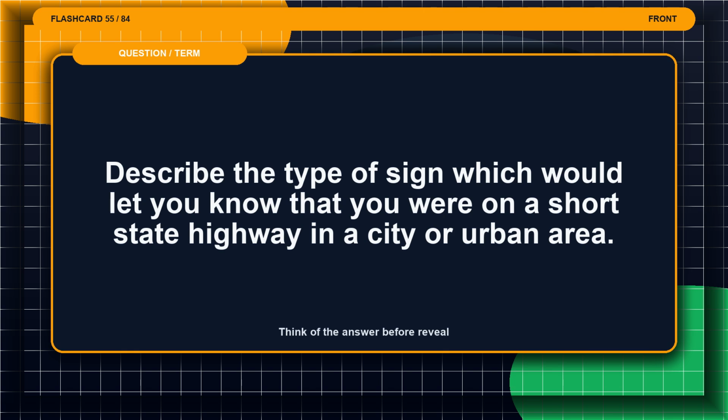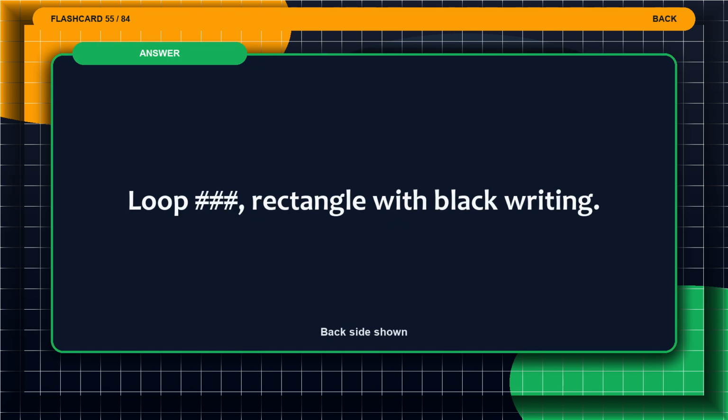Flashcard 55. Describe the type of sign which would let you know that you were on a short state highway in a city or urban area. Think of the answer before the reveal. The answer is a loop, a rectangle with black writing.